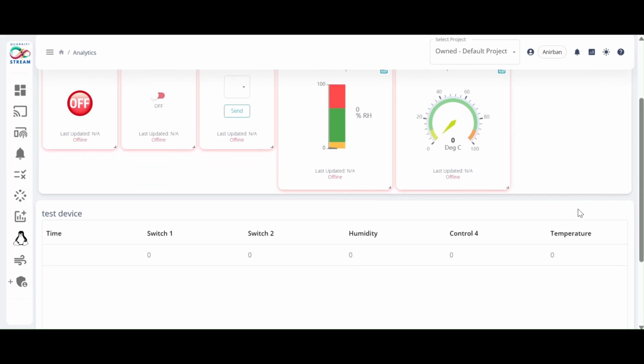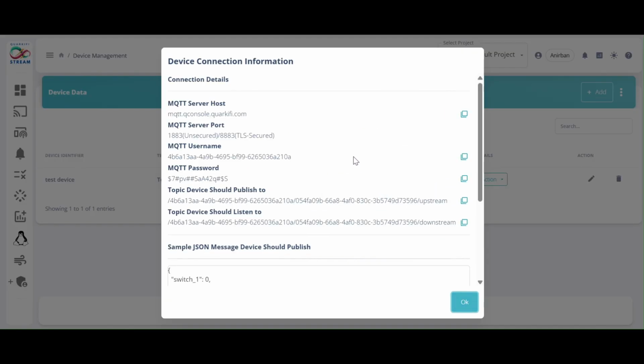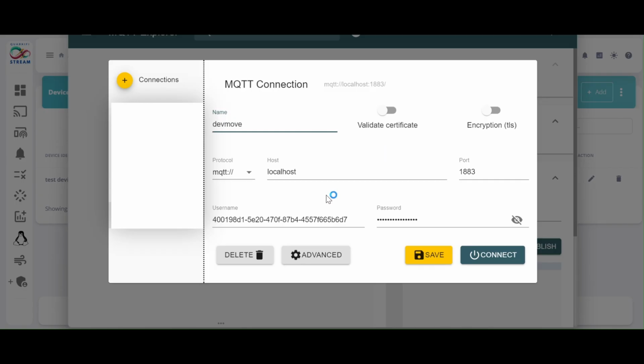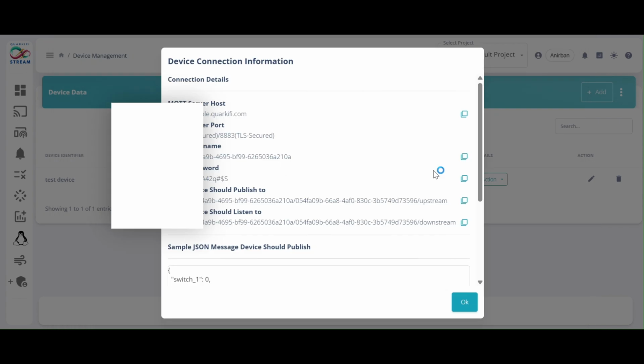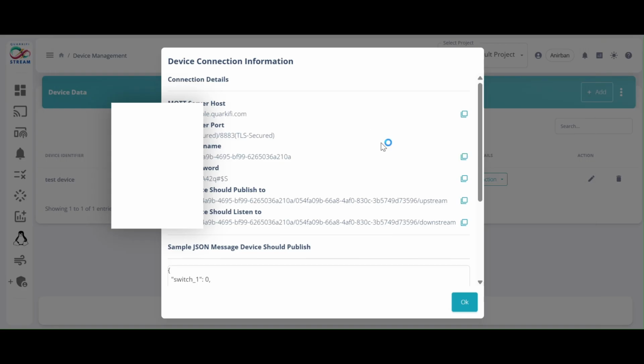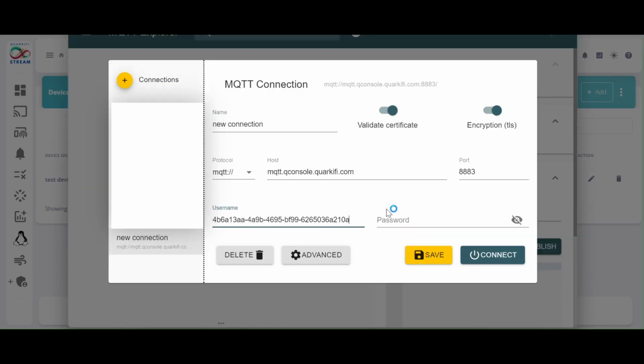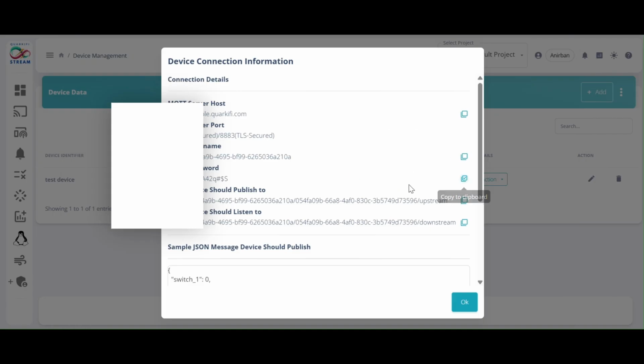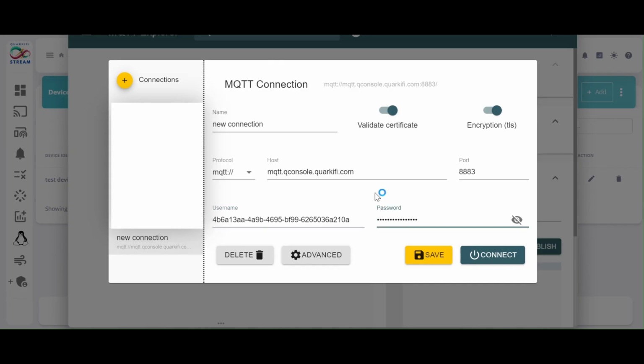So here we go to the device connection info, which opens up the credentials for that particular device. And using those credentials, we are opening a local MQTT Explorer to mimic a device. To mimic the device, we are just connecting to that MQTT Explorer using the same credentials. And on the upstream path, we are going to send the structure that it is suggesting to simulate a device send event, to show the particular use case.